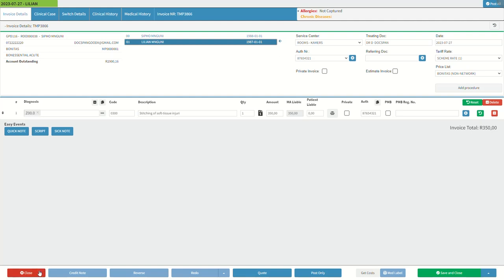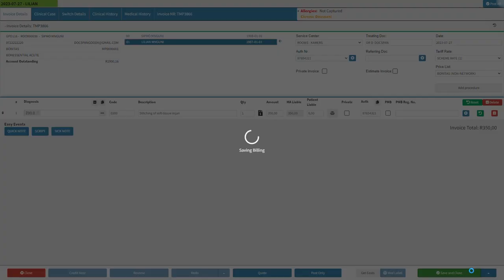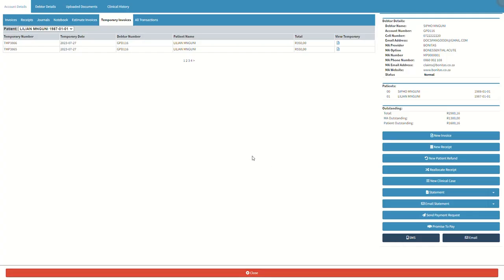Click on a Close button to return to the temporary invoice screen without saving the changes made. Click on the Post Only button to post the invoice. Click on a Save and Close button to save the changes made and return to the temporary invoice screen.